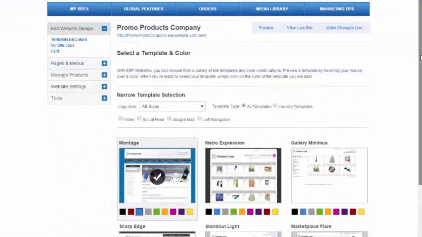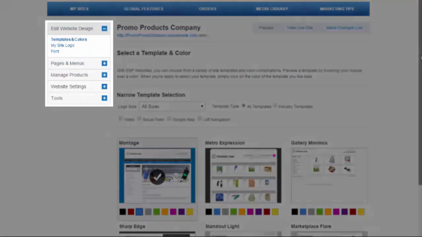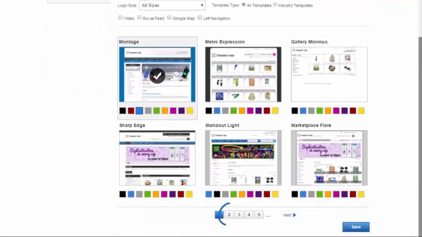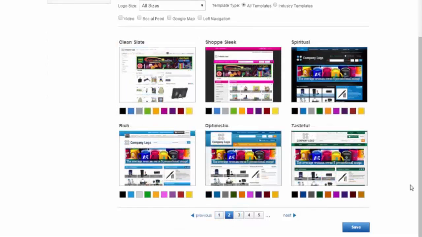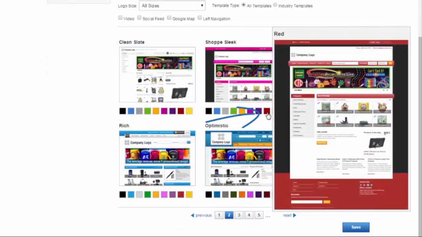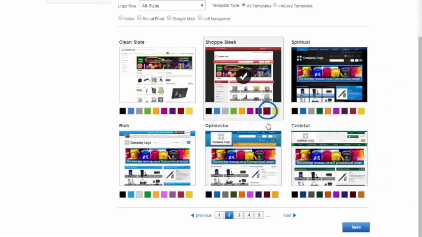Let's select a new template and color scheme for our site. Here, in the Edit Website Design area, we can click on the Templates and Colors option. There are many templates for us to choose from. Hovering on a color swatch will display a preview of the template in that color. Let's click here to select a new color and template, and then click on Save.